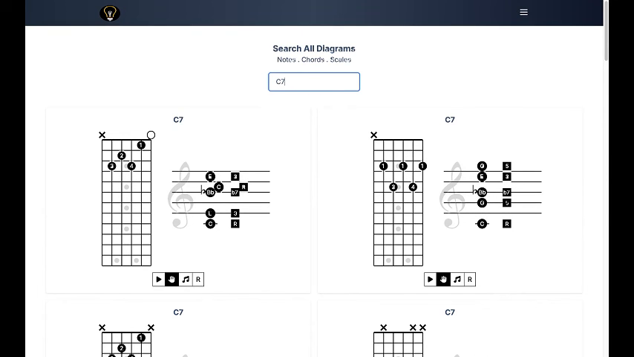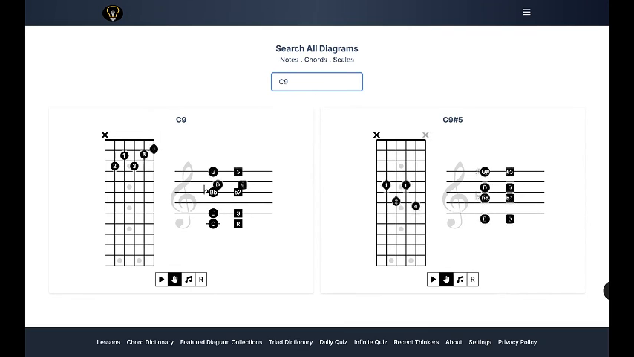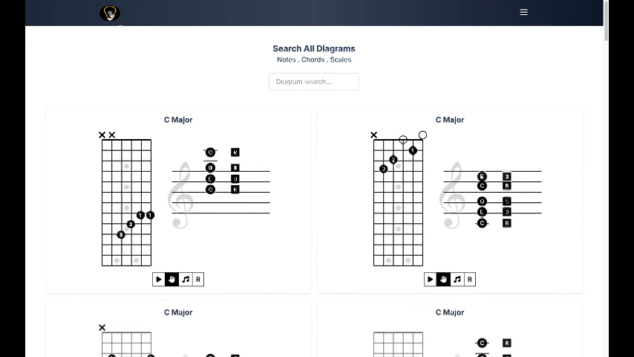Let's see, let's do a C9 chord. Cool, there's a couple of good C9 shapes. Actually, looks like I've got to load some more in here because we've only got one good C9 shape. I'll fix that.